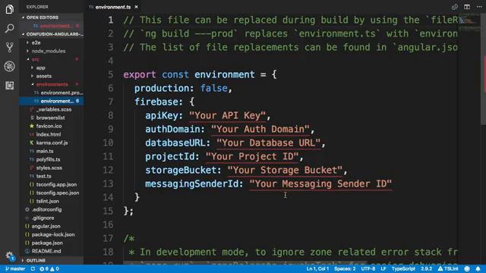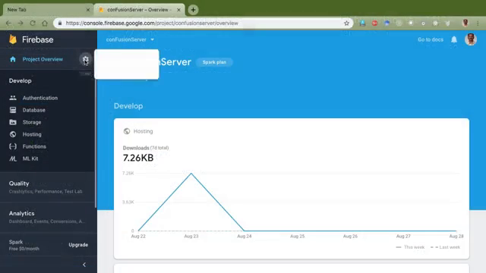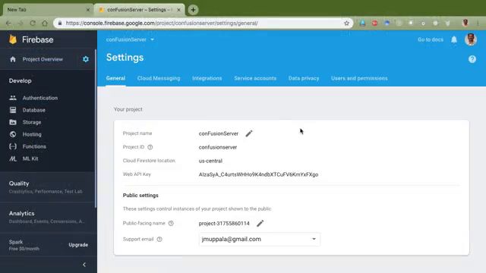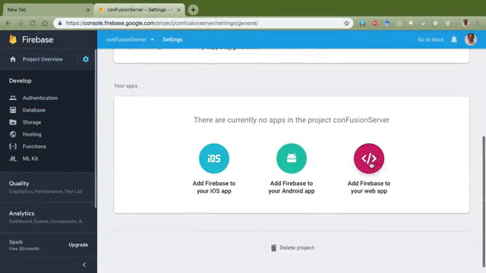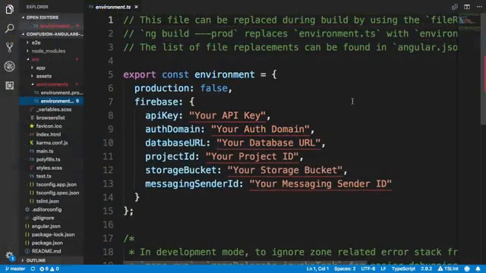As we have seen in the previous exercise, we can obtain all this information when we click on this button here called Add Firebase to your web app, and then copy this information and paste it into your environment.ts file to replace these with your specific Firebase server's configuration. And once that is completed, you can start up your Angular application by typing ng serve at the prompt.